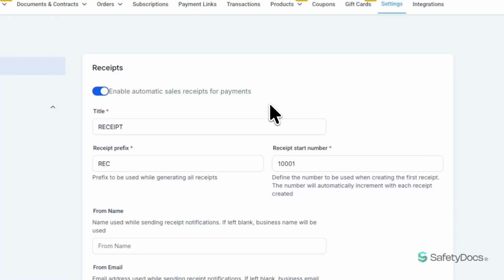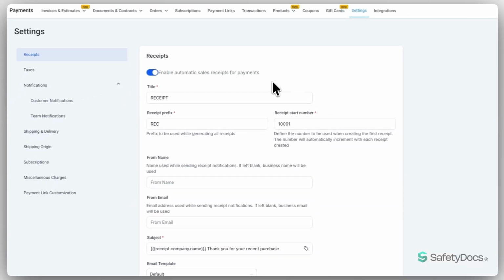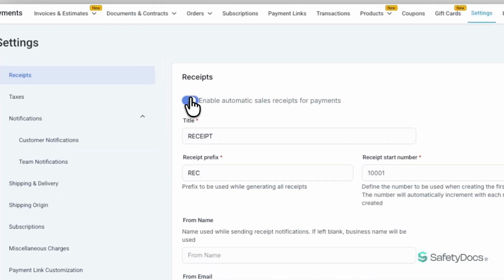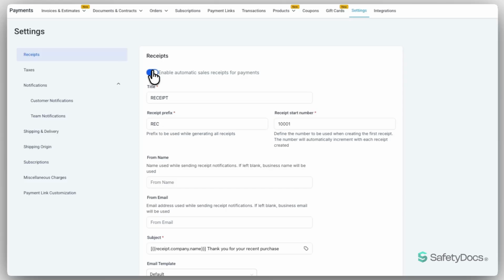Welcome to Payment Settings. Here, you'll start with Receipts. You can choose whether or not to enable automatic sales receipts that will be sent immediately after someone purchases a product, pays for a transaction, subscription, orders, invoices, and contracts.